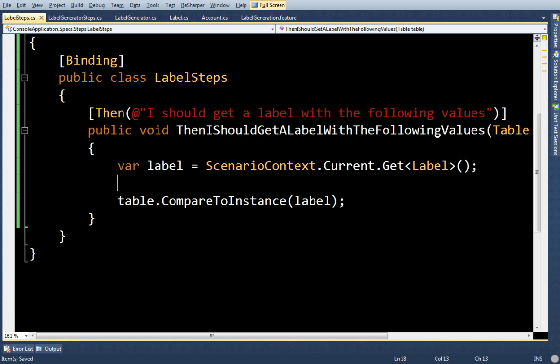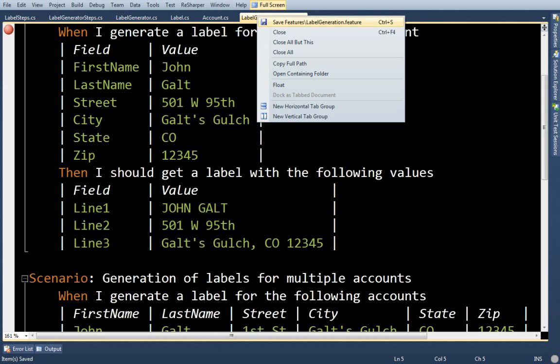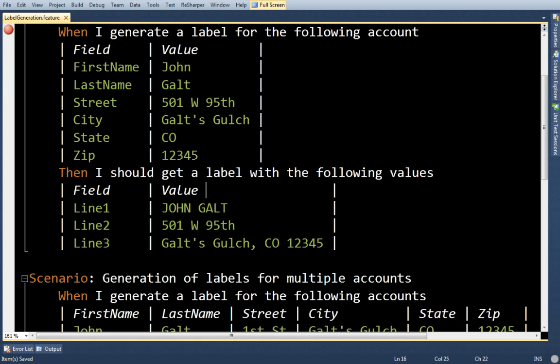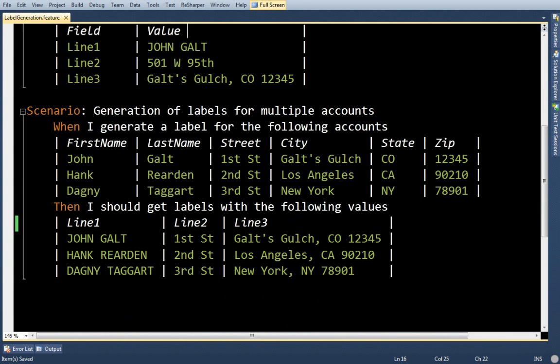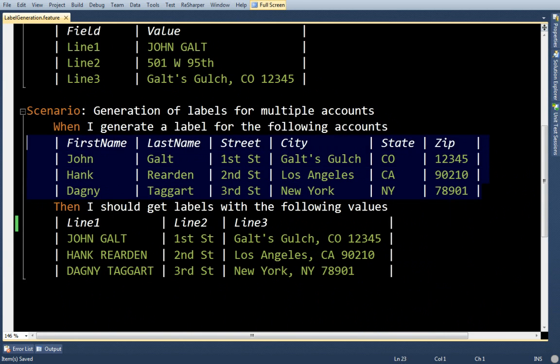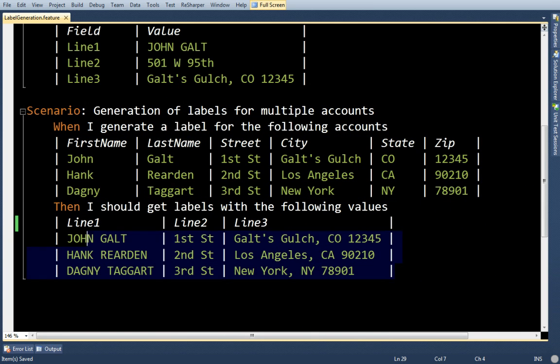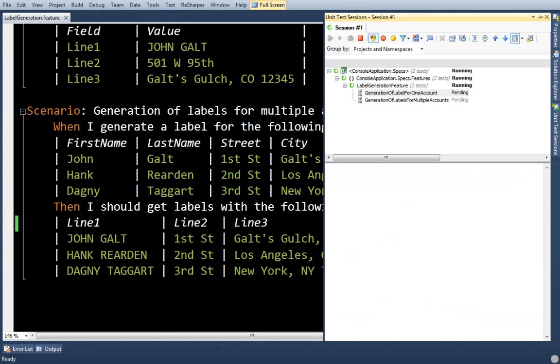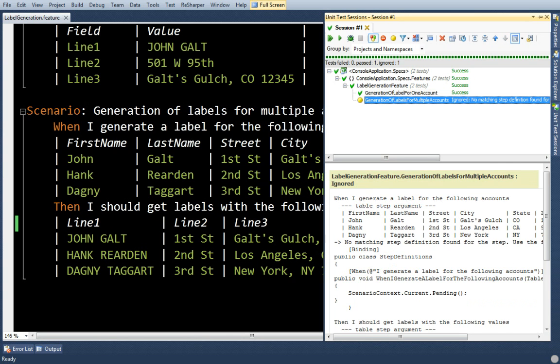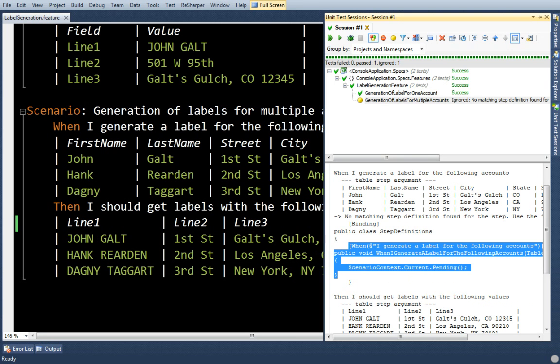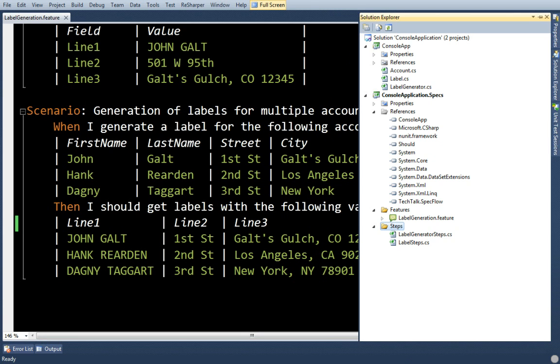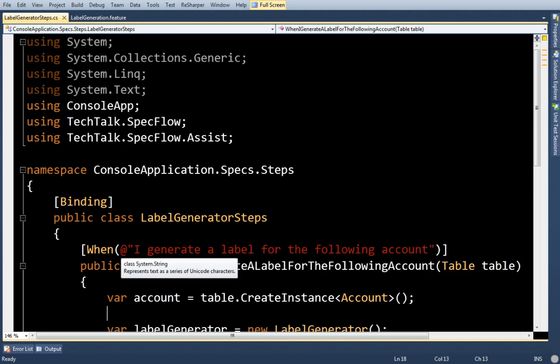So let's try the set comparison. I'm going to go ahead and close all of this, and let's get to the next one. Now in this case, I have a set of accounts, and I want to check for a set of labels. Just like before, I'm going to run the test and let SpecFlow do the work for me. It's going to tell me what steps I need to generate. They're going to be very similar to the ones I had before.